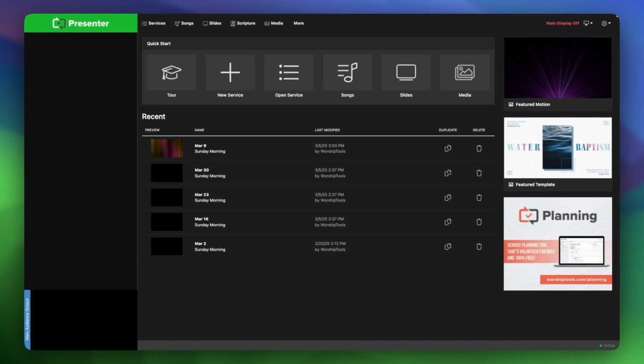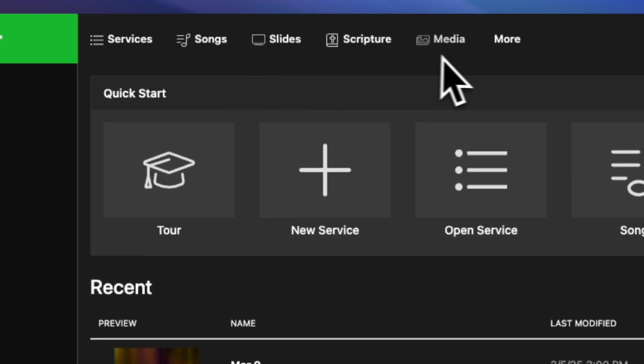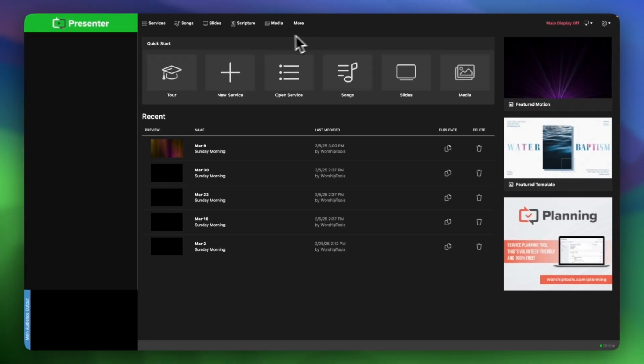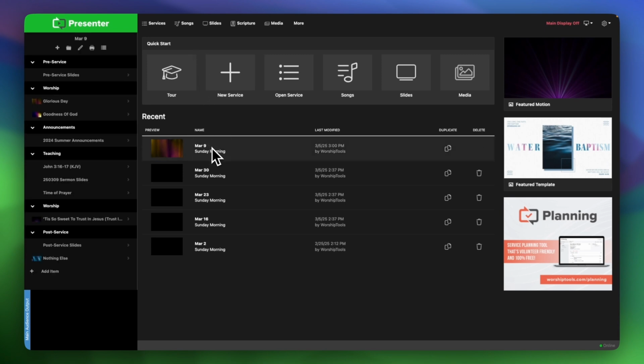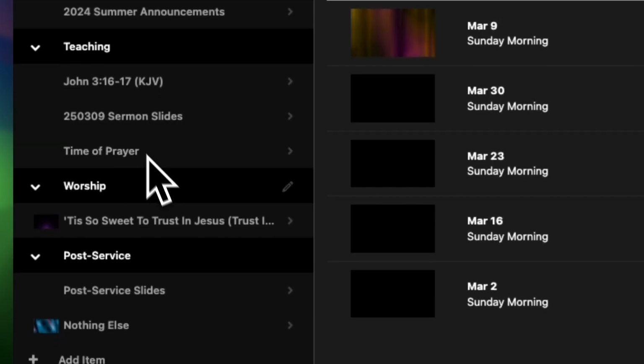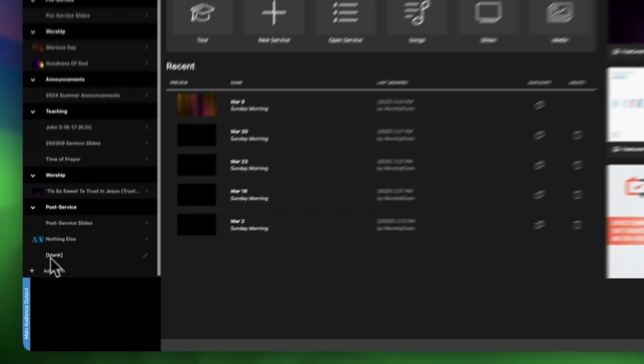In Presenter, you have separate libraries or menus for services, songs, scriptures, slides, and media. When you create a service, you'll borrow elements from these other libraries to build your presentation. For example, this service, which opens here over on the left like this, consists of all of these service items, so announcements, some songs, scripture passages, slides, etc. And you can add new items to the service by clicking Add Item.